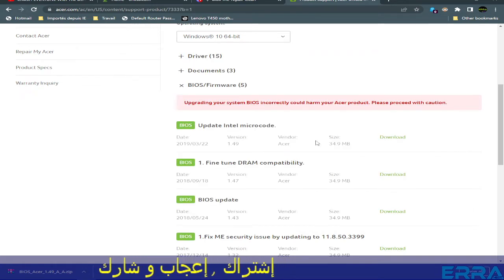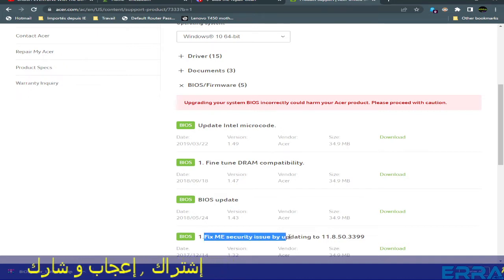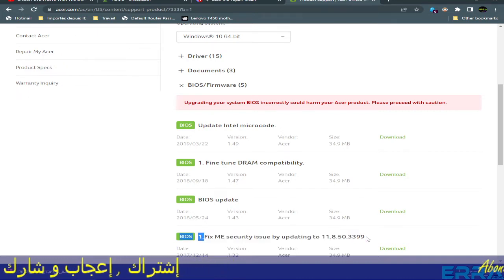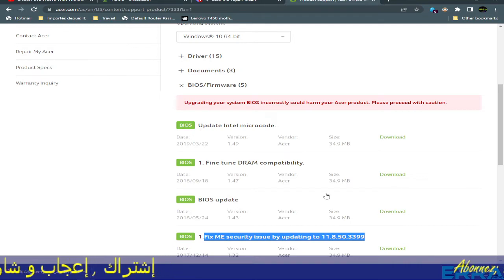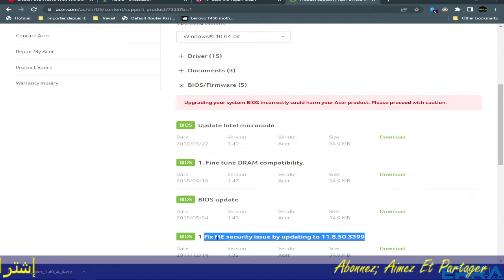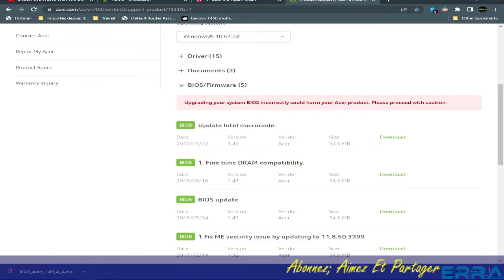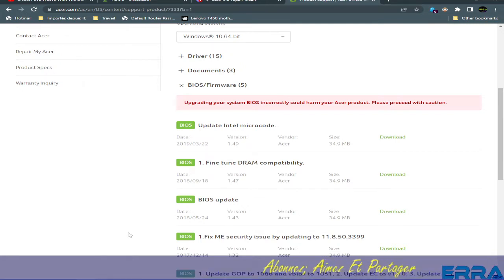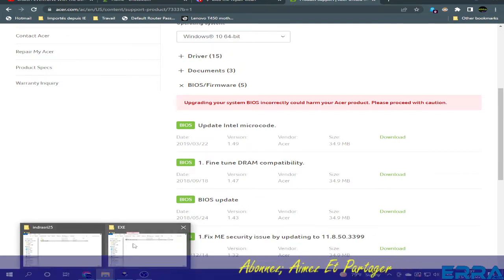If we go back to the support site, we notice here that we have a fixed security issue by updating to 11.8.50.33.99. Okay. Anyway, this update is older than the one we have just downloaded, so let's just ignore this one for the moment and let's go back to our folder.